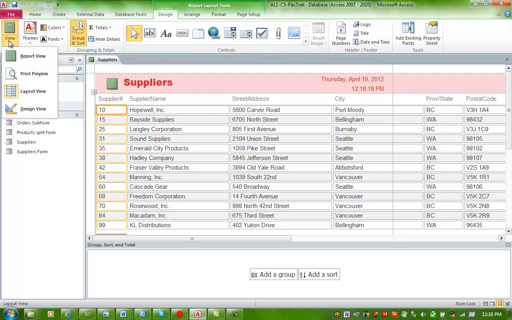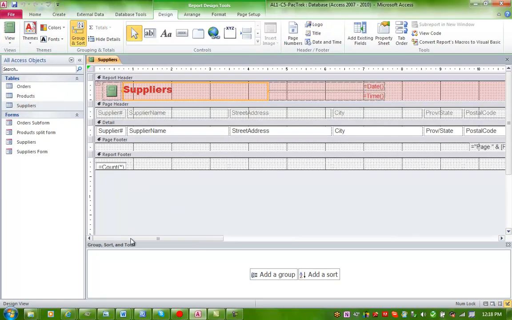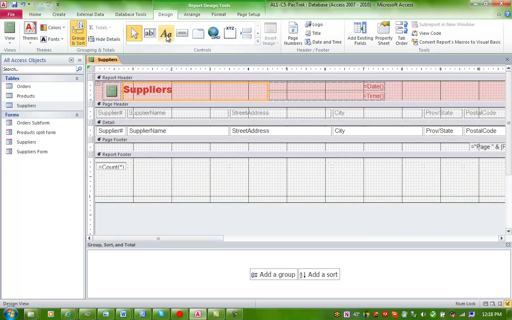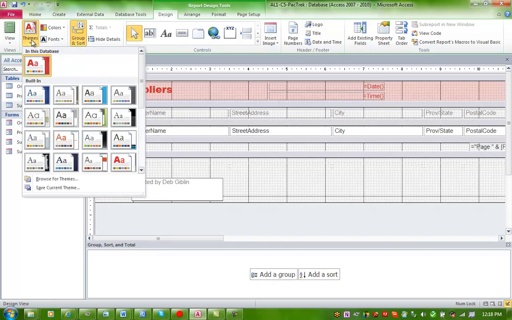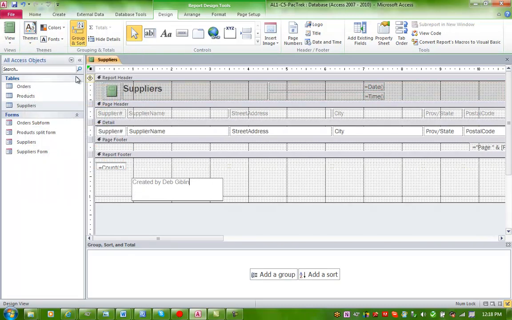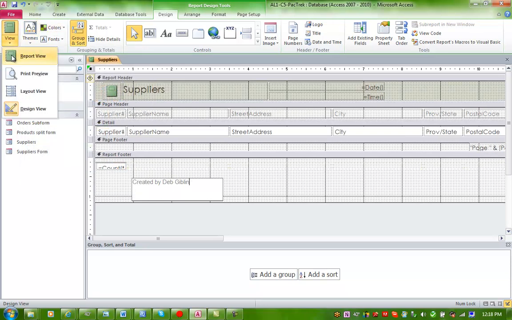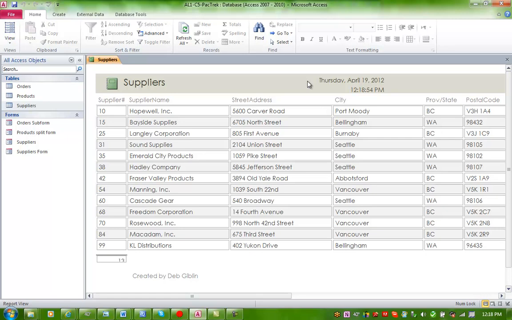Again, just like in forms, I can go to design view and I can pull down the report footer if I would like. Grab my A, big A, little A label button, draw a rectangle and type in my name. I can also change the theme here if I would like. It's kind of boring. What this looks like, and I go to report view and see what it did.